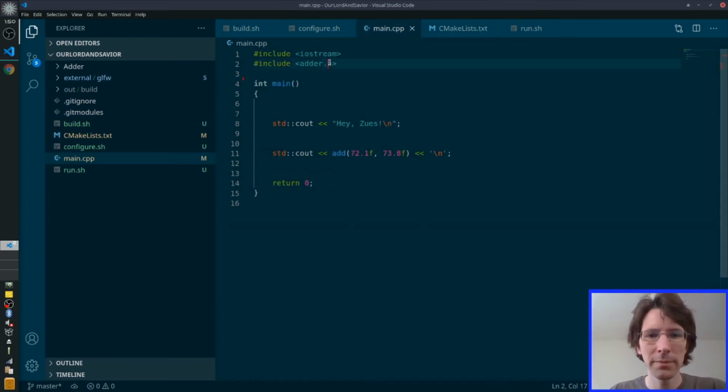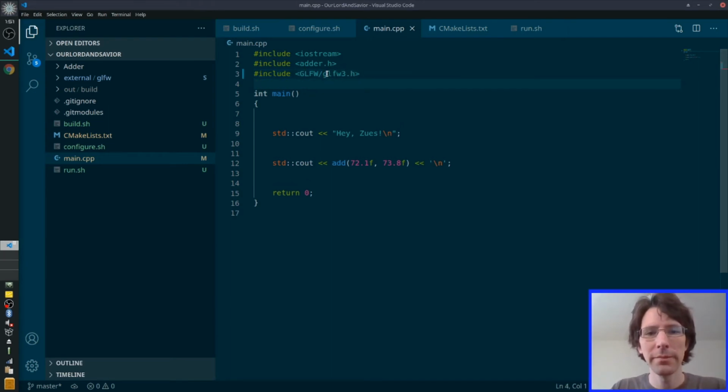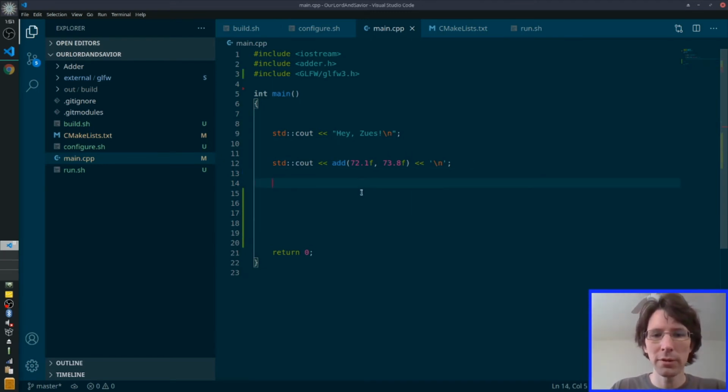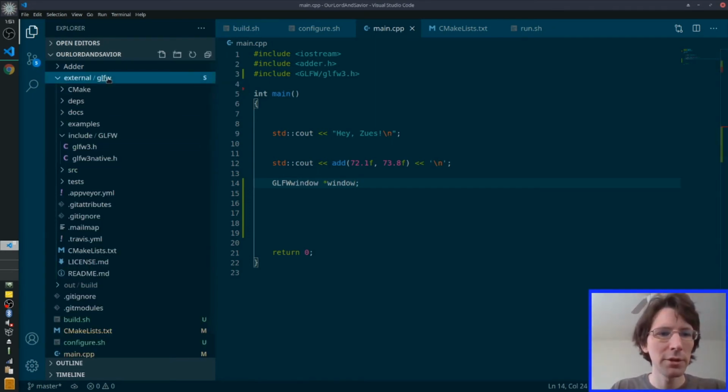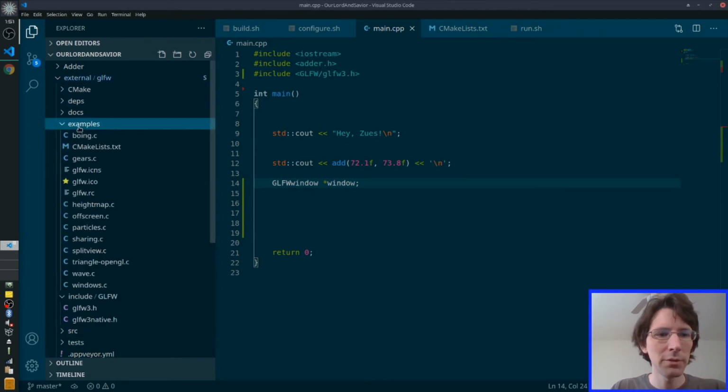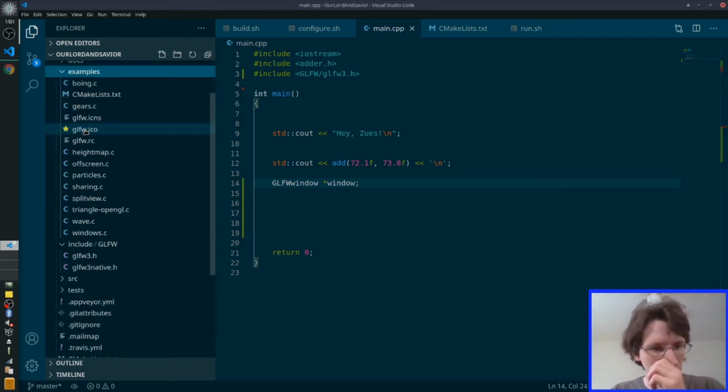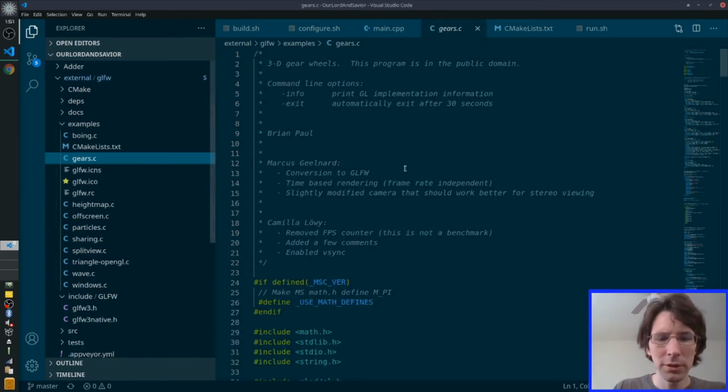So let's go ahead and use it. Let's go to our main. We'll go ahead and do include glfw/ what was it, glfw3.h, I think. And we'll leave our old code there. We'll just pop up a window here. So it's GLFWwindow *window. I forget all of this code, to be honest, so I'm going to go actually into glfw3 and into examples. And in here in examples, we'll just look at any of these. And let's look at gears.